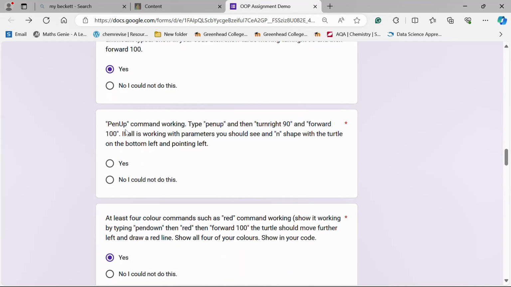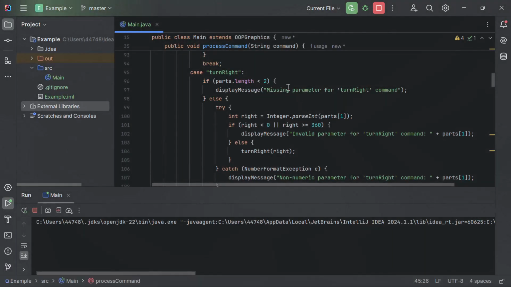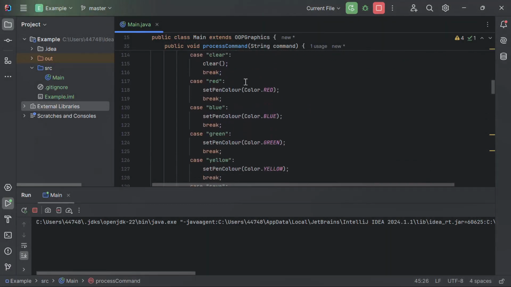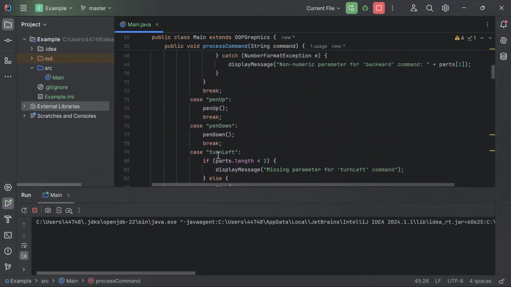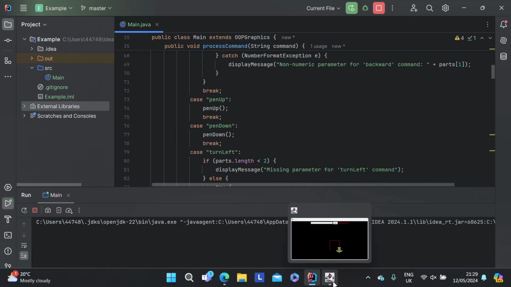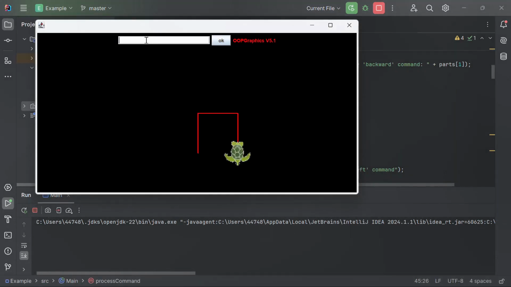So now it says pen up command working. Type pen up, then turn right 90 degrees and then forward 100. If all is working with parameters, you should see an end face. So now I'm showing the pen up is the same as pen down commands. Case and break statements I've used for the pen down as well. And now I'm going to do a pen up.